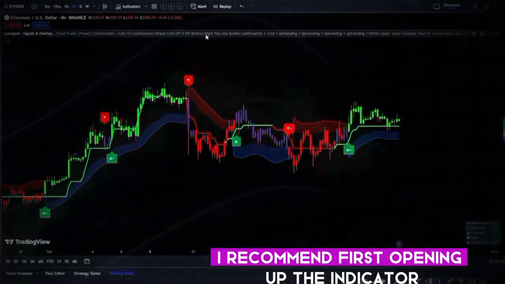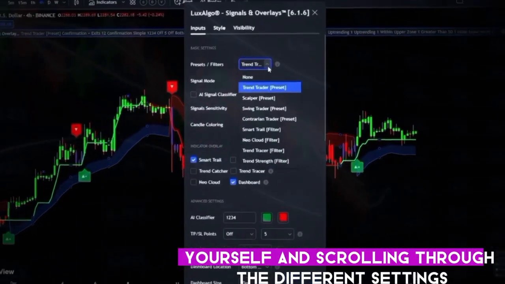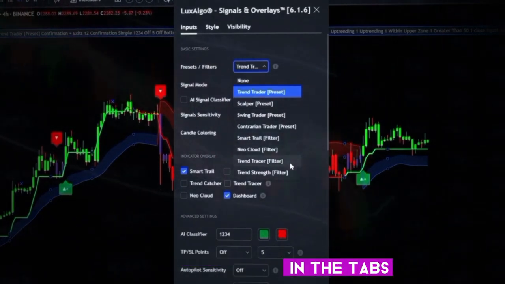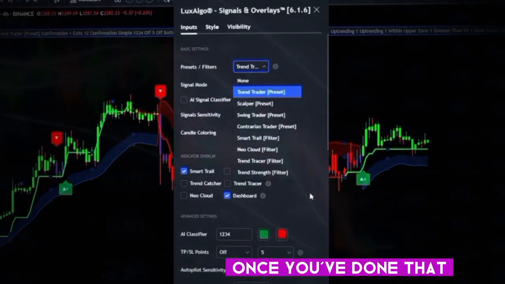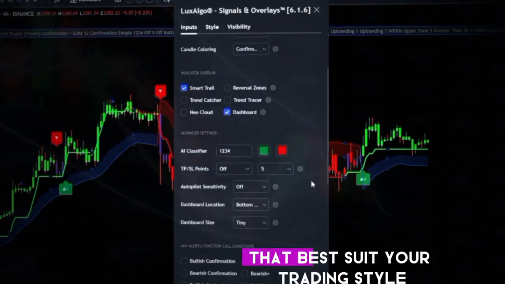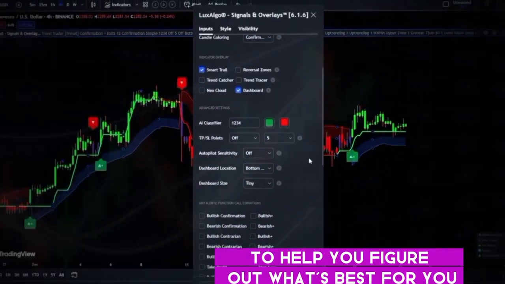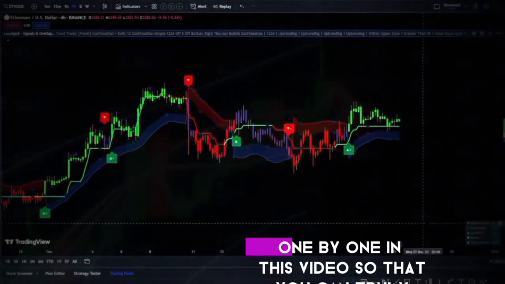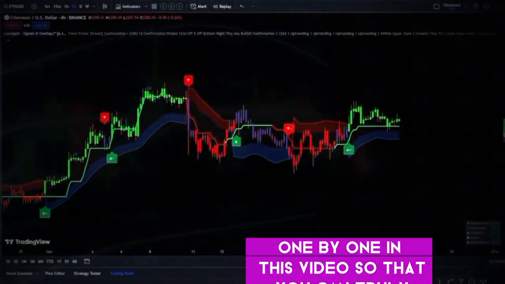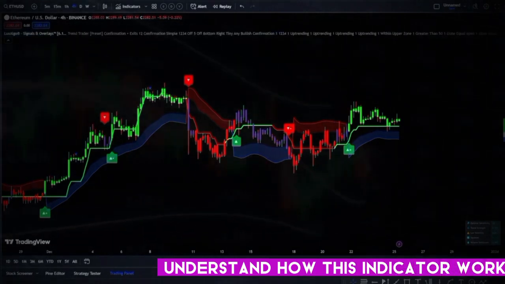I recommend first opening up the indicator yourself and scrolling through the different settings in the tabs. Once you've done that, choose 2 or 3 features that best suit your trading style. To help you figure out what's best for you, we're going to cover everything one by one in this video so that you can truly understand how this indicator works.